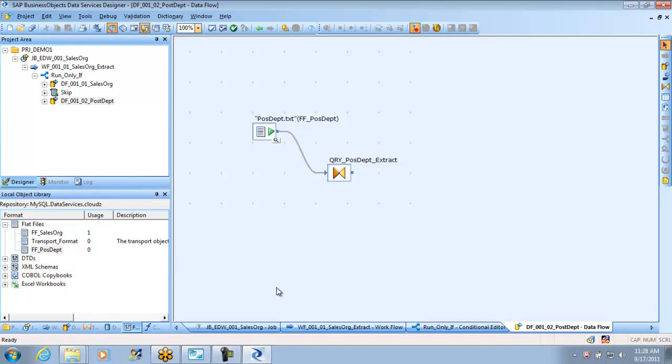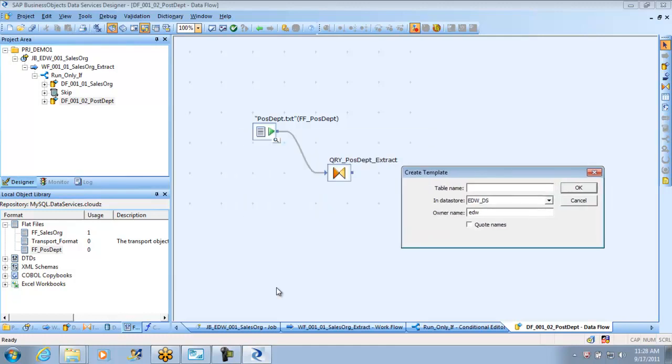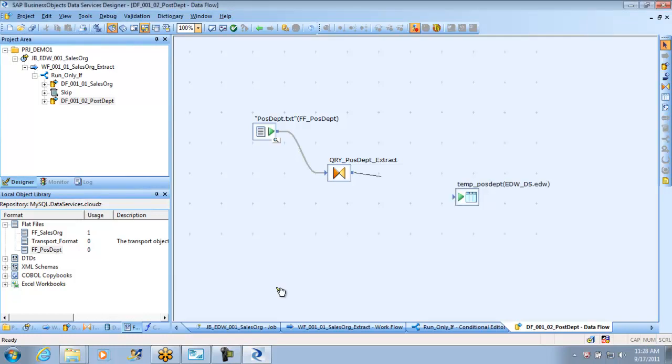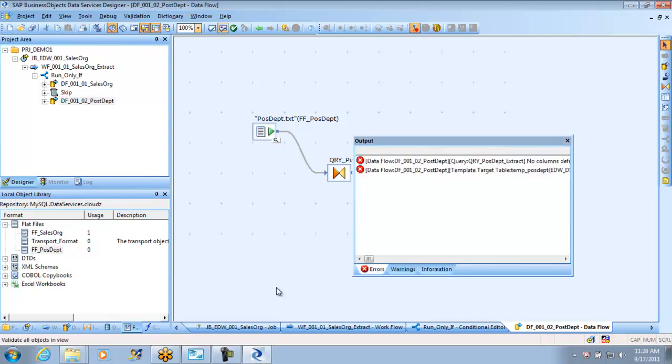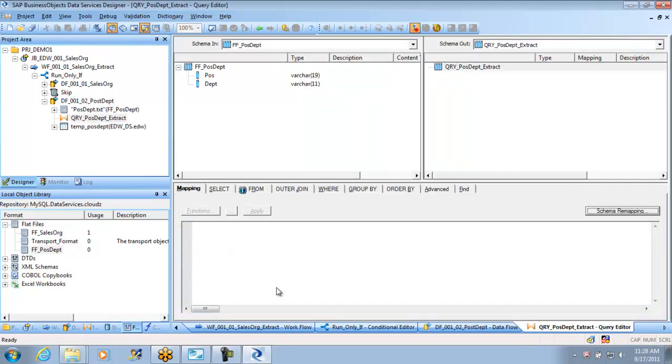And when I connect, I wanted to use a template table because I don't want to look at what table it is and all. This is just for temporary purposes. So I will say temp underscore, just some name like that. So it is a temporary table. It gets created dynamically, and let me see. Okay, I haven't mapped anything, and so it threw an error.